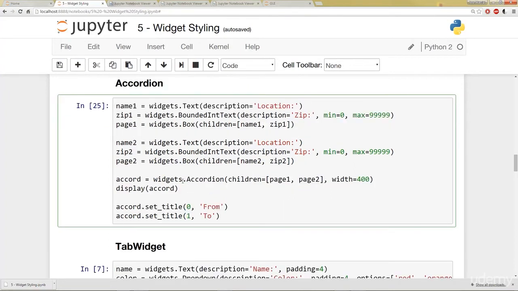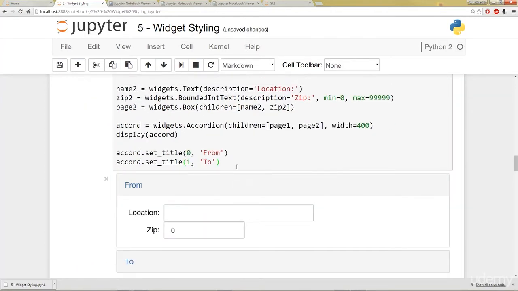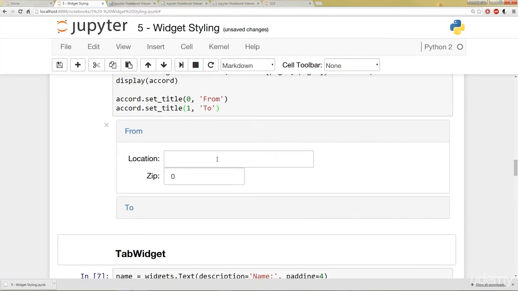And then in order to put these together, I have the accordion feature from widgets, and I'm going to pass it children page 1, page 2, which are essentially these boxes here. So you can see I almost have like children within children here. And I'm going to go ahead and display the accordion here, and I'm going to set the titles from and to. So if I just run this, I have this little bit of an accordion function here with the from location and the to.